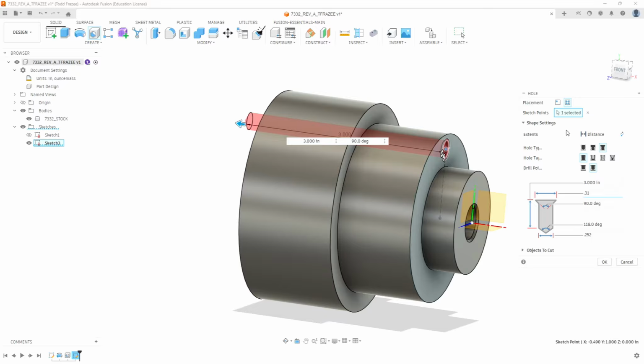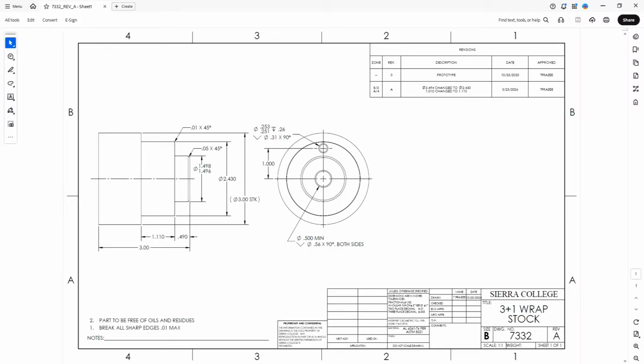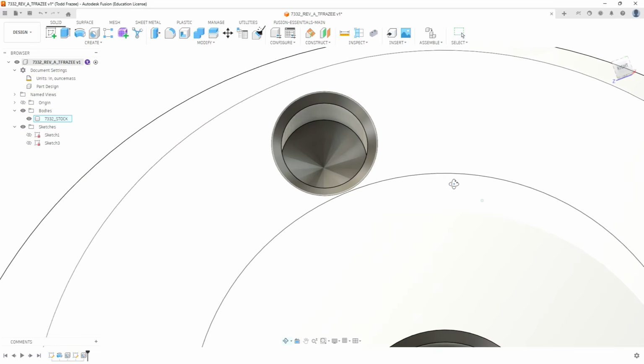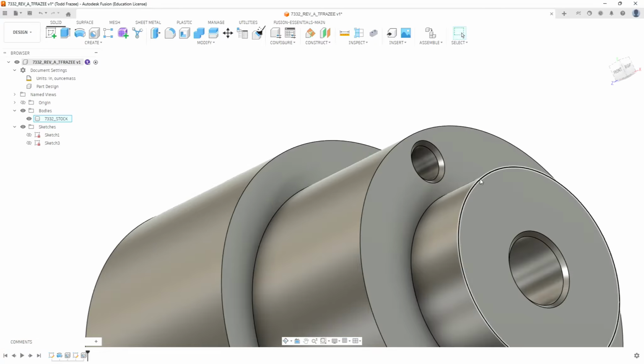And this one is going to be a distance, and so our distance is not going to be 3 inches. We're going to do what's on the drawing, and it is 260 thousandths deep. And so our depth is going to be 0.26. We'll hit OK. And there's our close tolerance dowel pin hole, index hole.